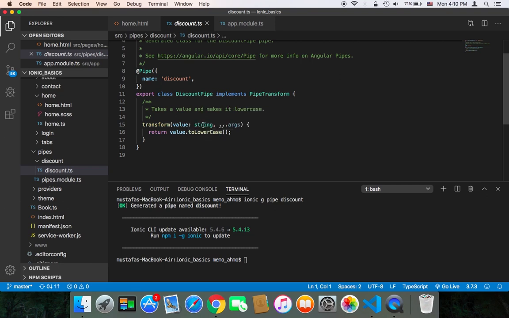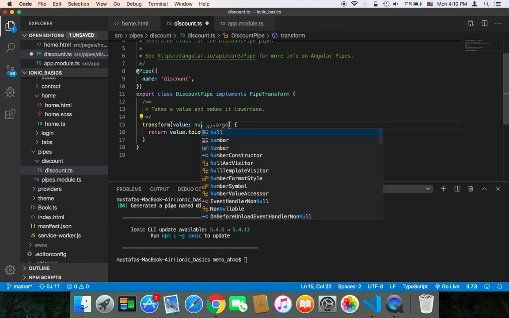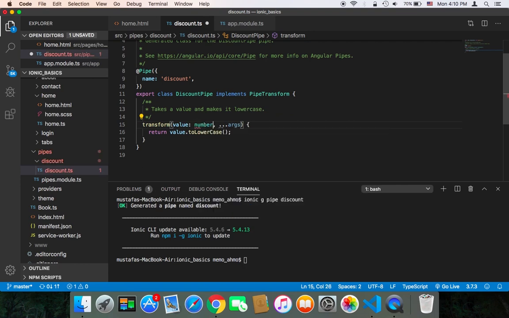So here we have the value, which is a string. But we aren't going to use a string. Instead, we are going to use a number. So instead of string here, I'm going to change it to a number. And then we have here return value.toLowerCase(). I'm going to remove this part.